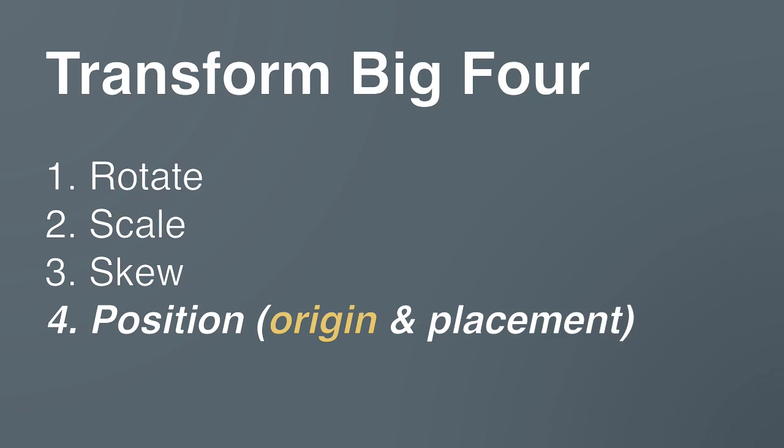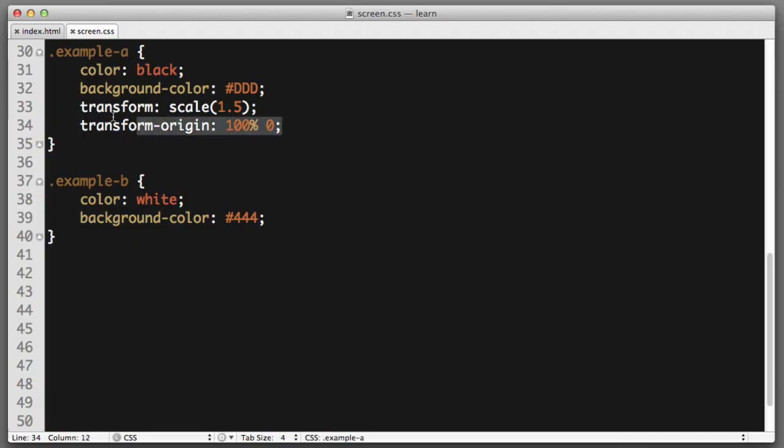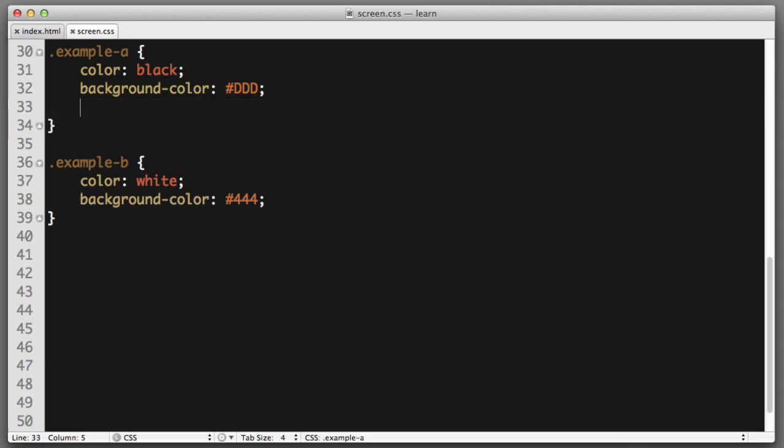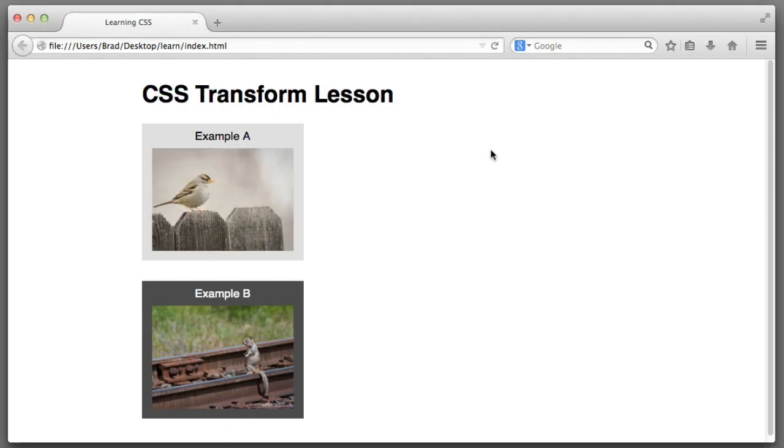Let's move on to the second component. It's a bit simpler to understand. So I'm going to remove both of these lines of code. So we're starting back from square one. Let's imagine that we wanted this example A box to sit 20 pixels lower on the page than it does naturally. But we don't want the rest of the page to react accordingly. So we don't want example B to also be pushed down 20 pixels. We want to affect this example A box independently from the rest of the page.